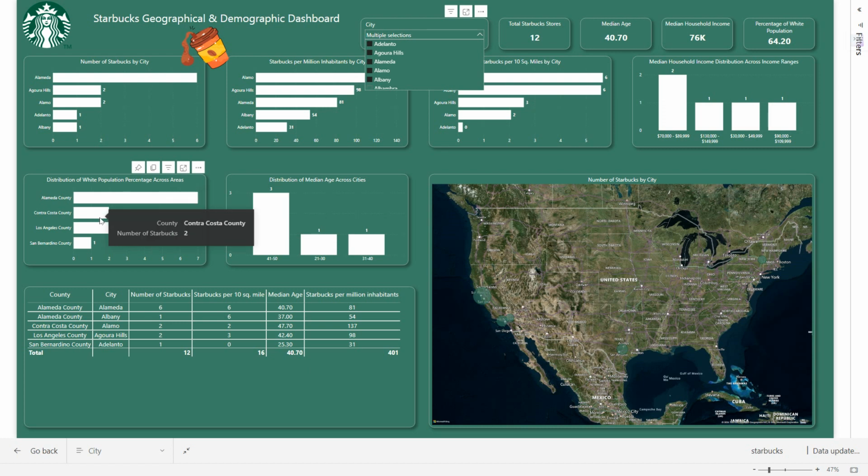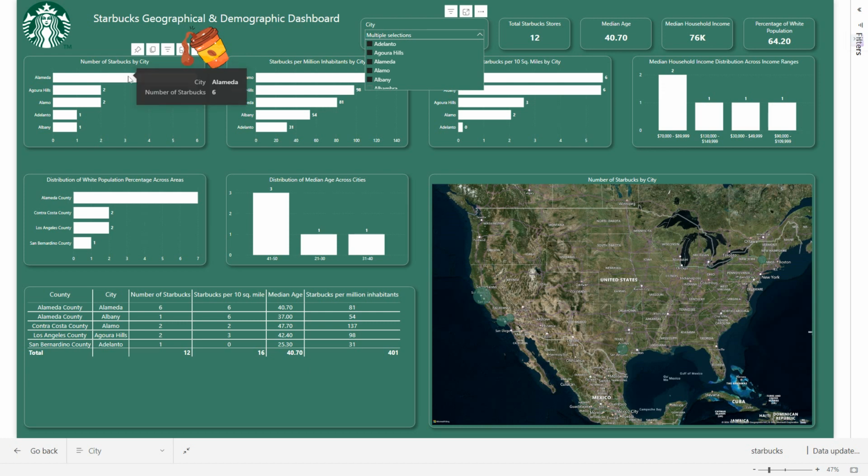Number of Starbucks by city. City Alameda has 6 Starbucks. Total Starbucks is 12. Median household income is 76k. Percentage of white population 64.20.